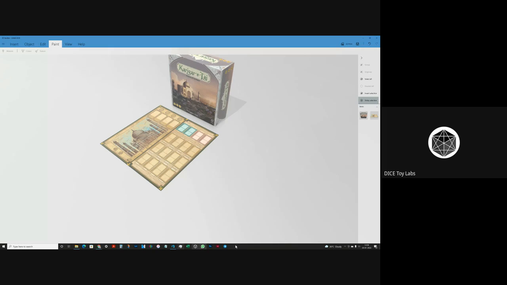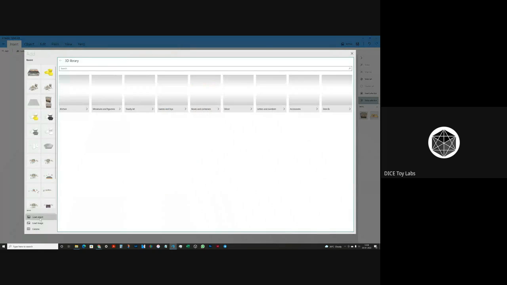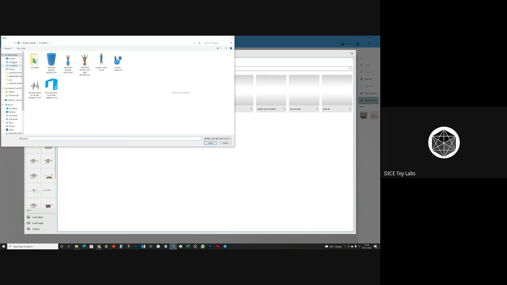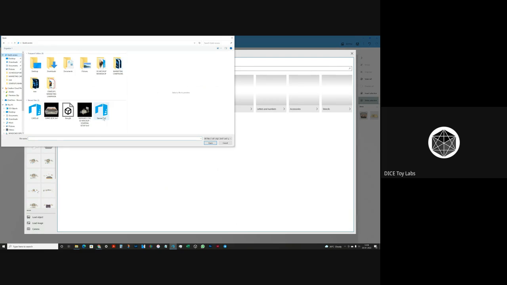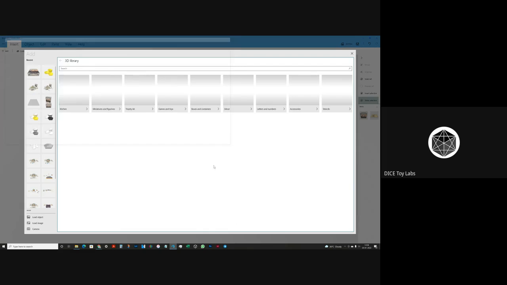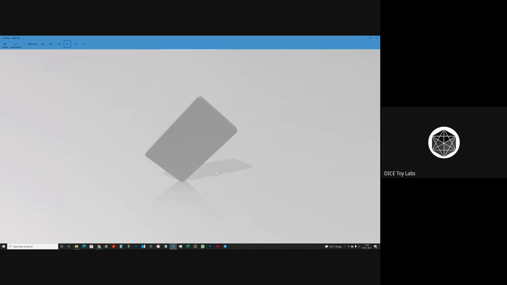Okay. Now super easy. I want to add a card here. Insert, add, load object, whatever the latest file I just made. Card. Ta-da! Wow. Why the hell is it importing it like this? Anyway.